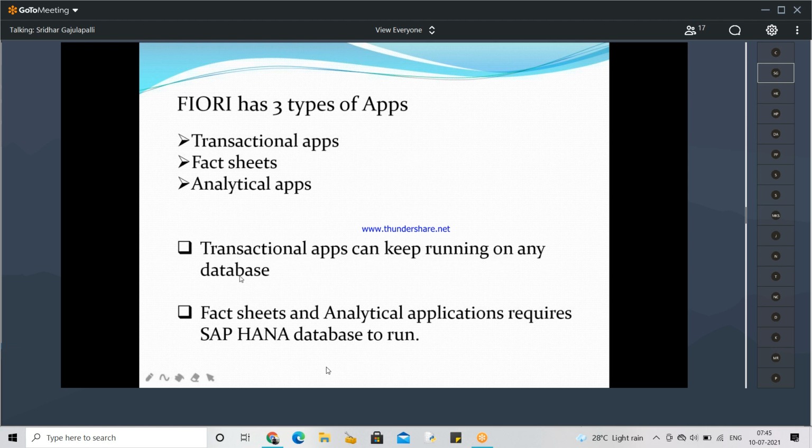Transactional apps can run on any database. So you don't have a dependency on HANA. Whereas fact sheets and analytical applications require SAP HANA database to run. For the below two, HANA database is a must. Okay. For analytical apps, the connectivity with the database should also be there with your Fiori screen. So only then this can be applicable. So I'll just give you the difference of these things.